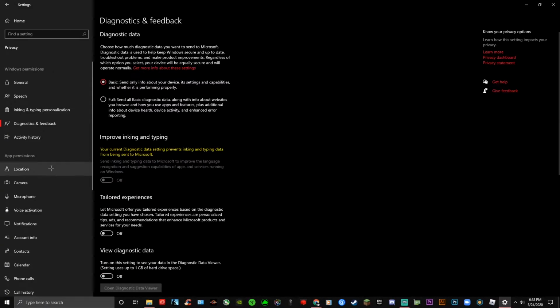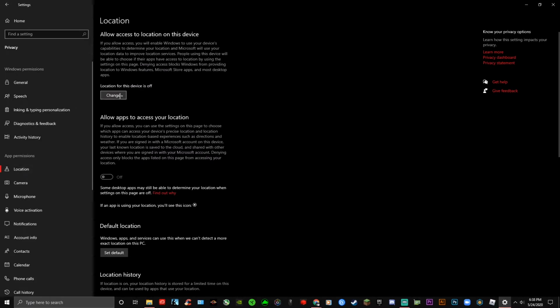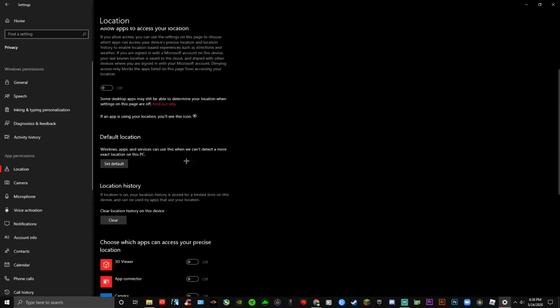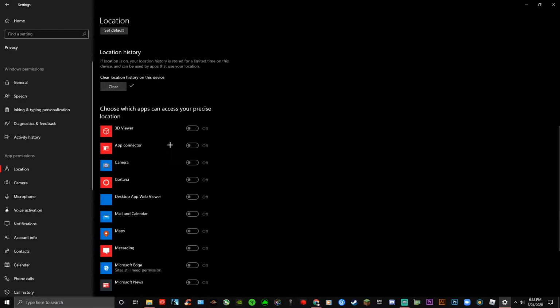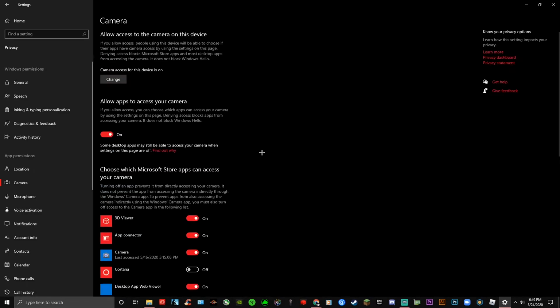When you guys are done here, we're going to be moving down to the location tab, and under change, we're going to make sure that the location is turned off. And moving down, we're going to clear location history, and then also make sure to untick all of the apps which use your location.